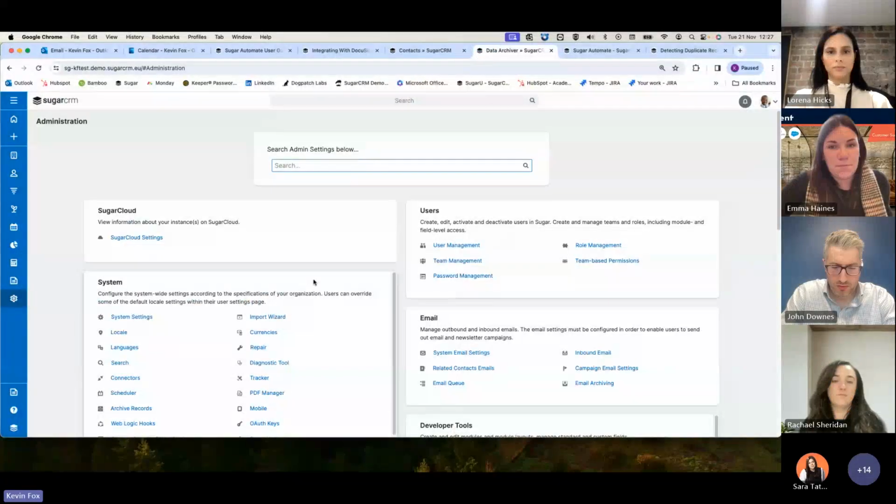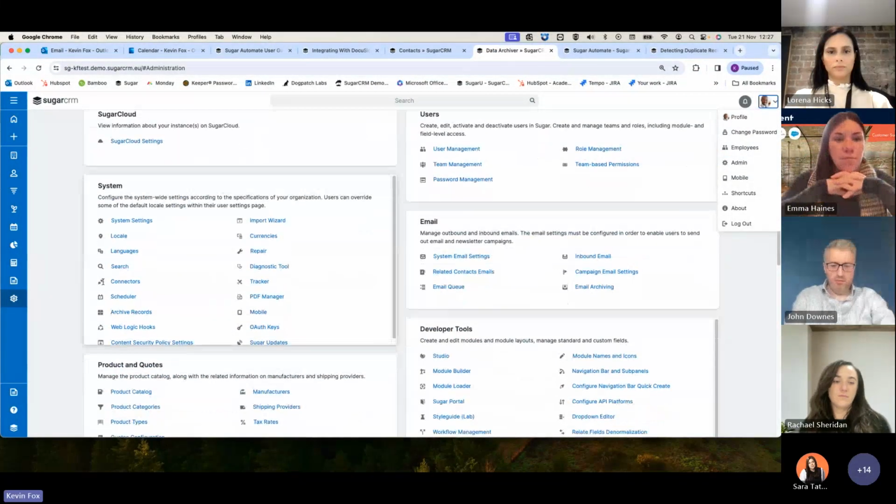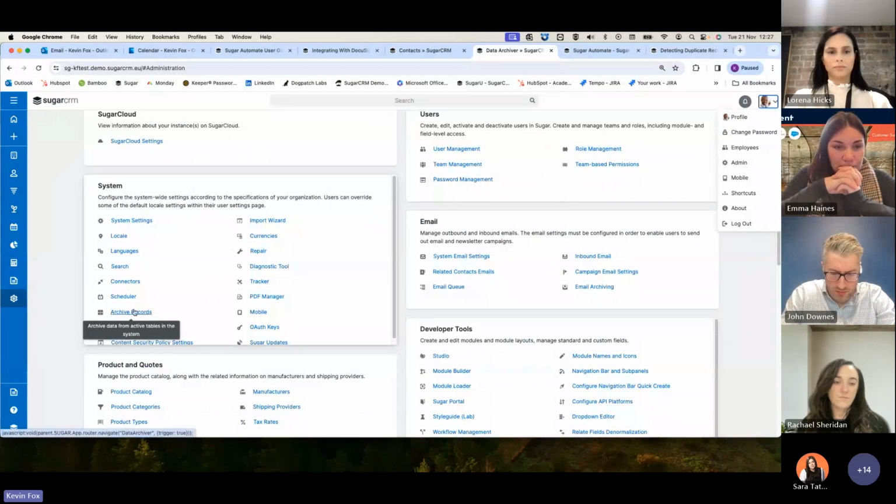Within Sugar, there is an archiving tool. So if I can share my screen here, I will turn my camera off just in the interest of performance, because it can get quite slow. This is just available for administrator users. So we go into our admin section here as normal. And if we look at this section here in the system, we have archive records.